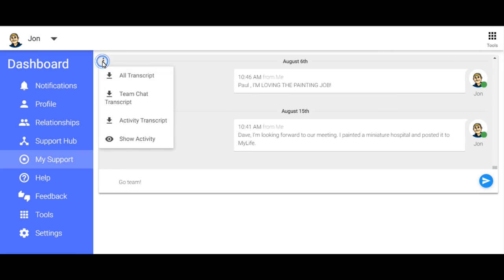And just like with sending a private message, you can download a transcript. That's all you've got to know.